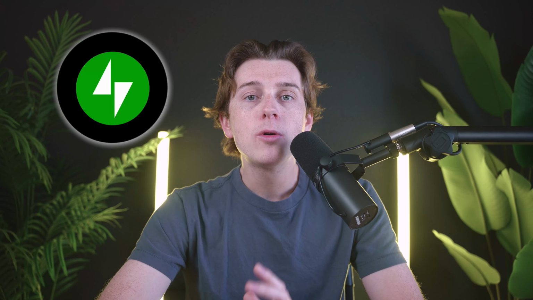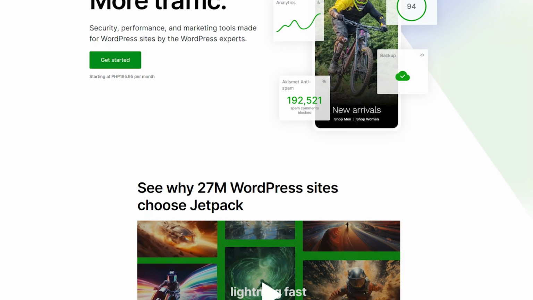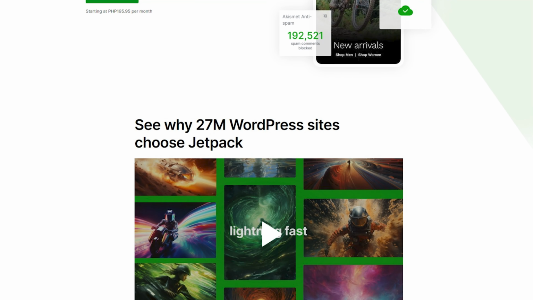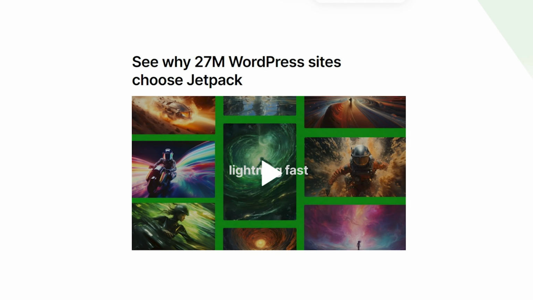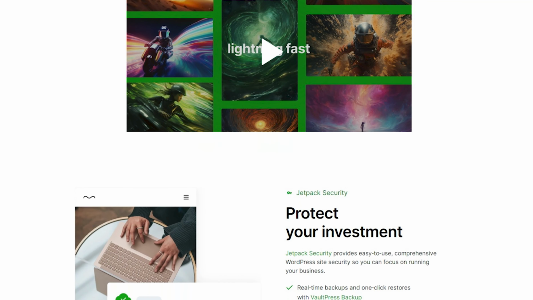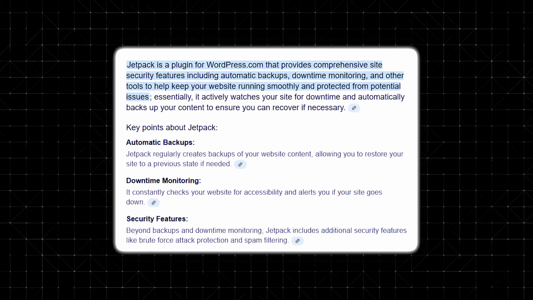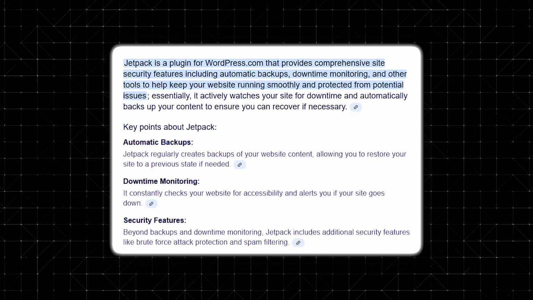Now, Jetpack is more than just a plugin. It's an all-in-one security and performance suite designed specifically for WordPress websites. At its core, Jetpack helps safeguard your website from a range of threats, including malware, brute force attacks, and spam, while also boosting site performance and uptime. Jetpack works smoothly with WordPress.com, and it helps keep your website safe and running smoothly.